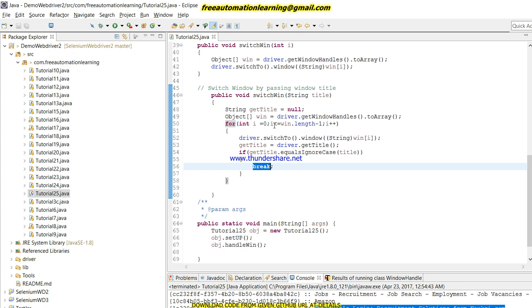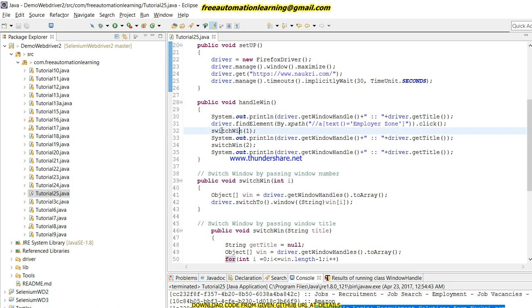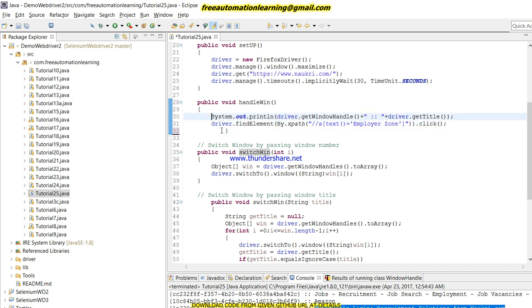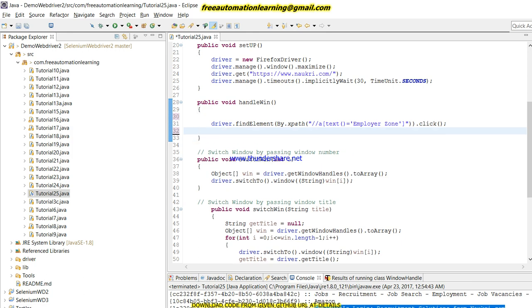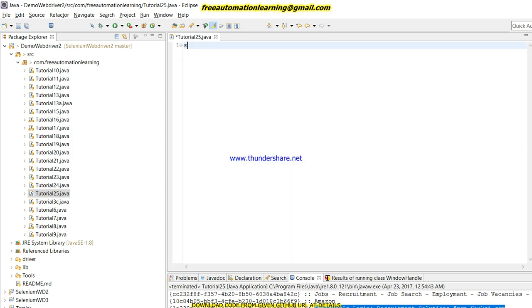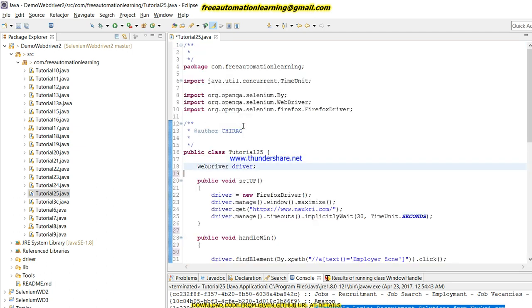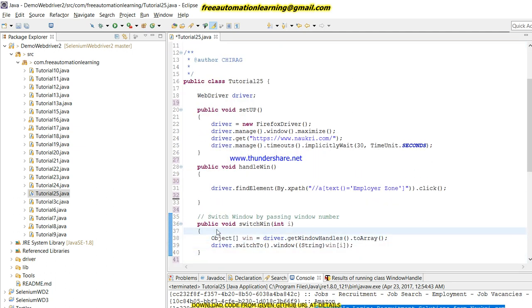And also check the window title. If window title matches, then it will break the loop. So this is my logic, right? And this is the method which we can use in our live project or something.